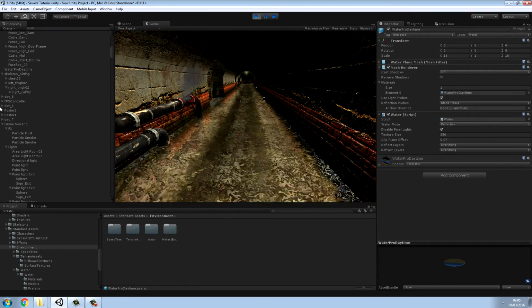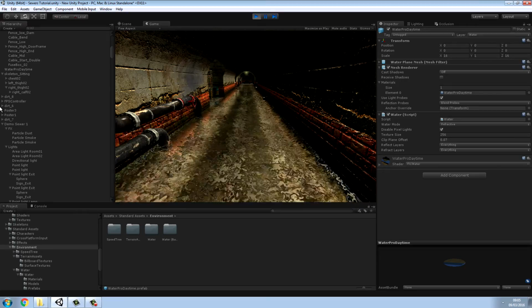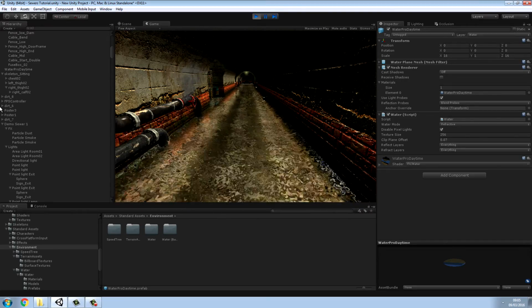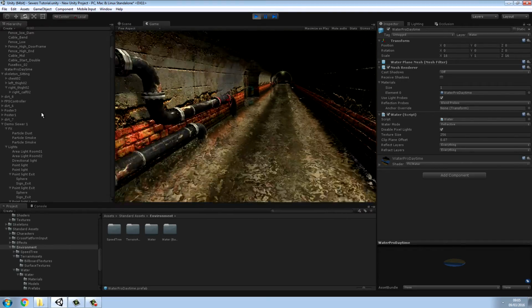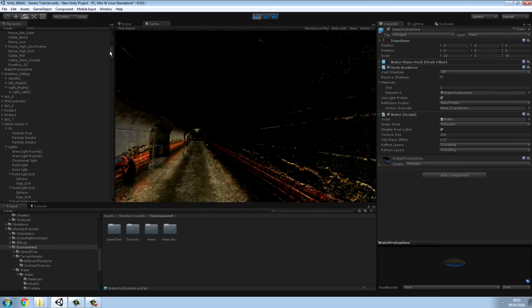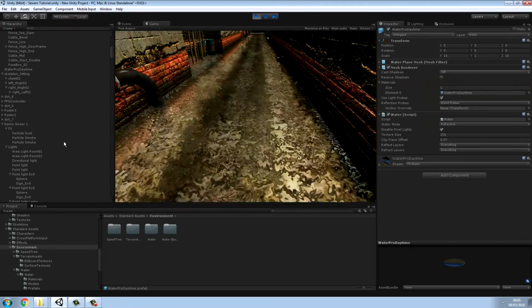I use water basic because there's a bit in the sewers where it's all murky and all kind of toxic waste has been mixed with it, so it's a bit greeny. Water basic's fine for that, but this water, now bear in mind we've not got really any lighting in the scene, and this water is really cool.